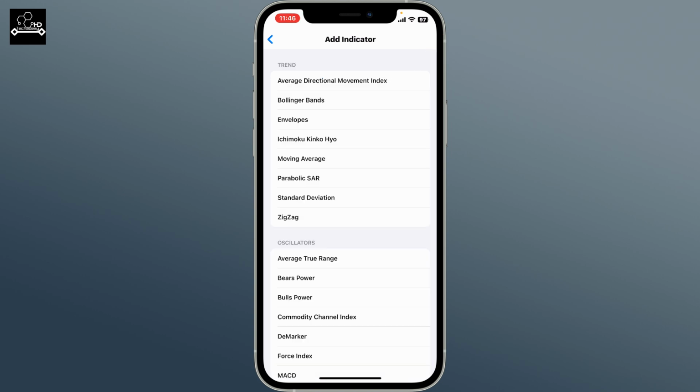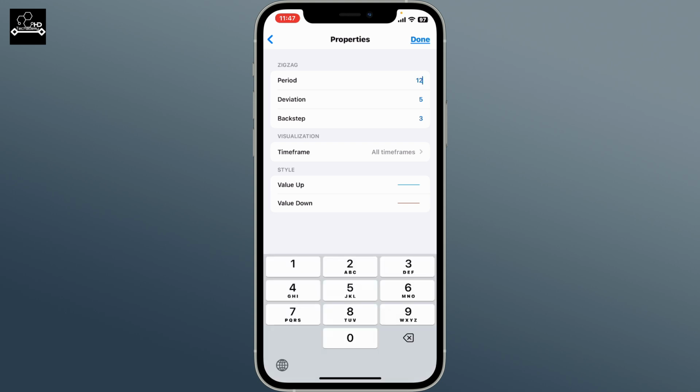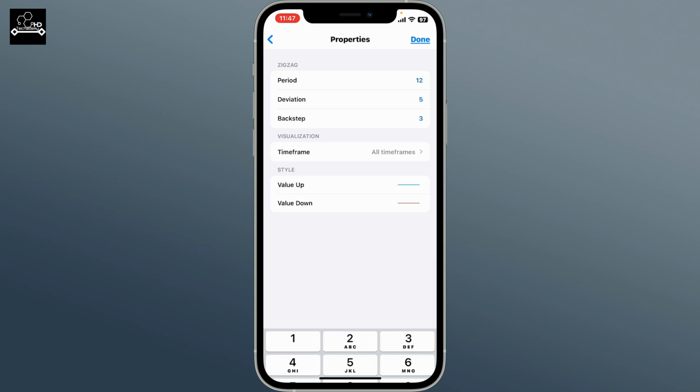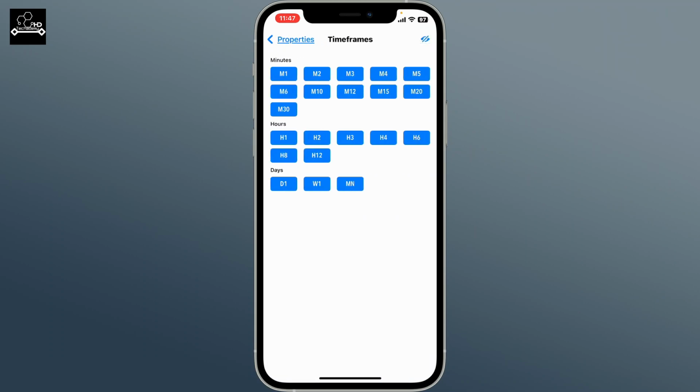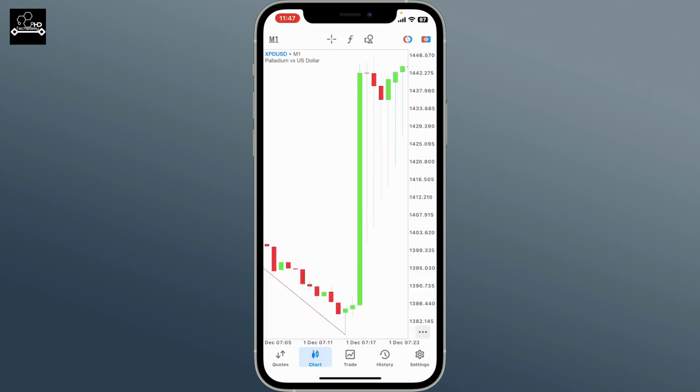A list of categories will appear on the screen. Select an indicator you want to add from the categories. After selecting one, adjust the settings in it. You can go ahead and adjust the settings for periods, deviations, backsteps, time frames, the value up and value down style, and once you are done with the adjustments, click on Done at the top right.